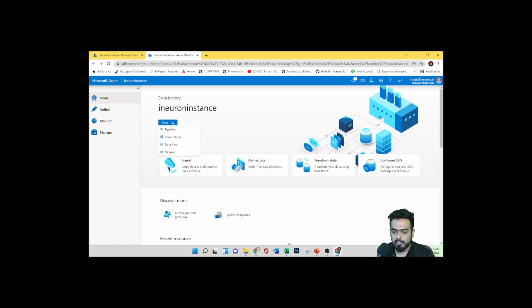From here we can also create all the pipelines, Power Query, data flow, or data set. All these things can be created by clicking on New under the home page. Next we have Author.